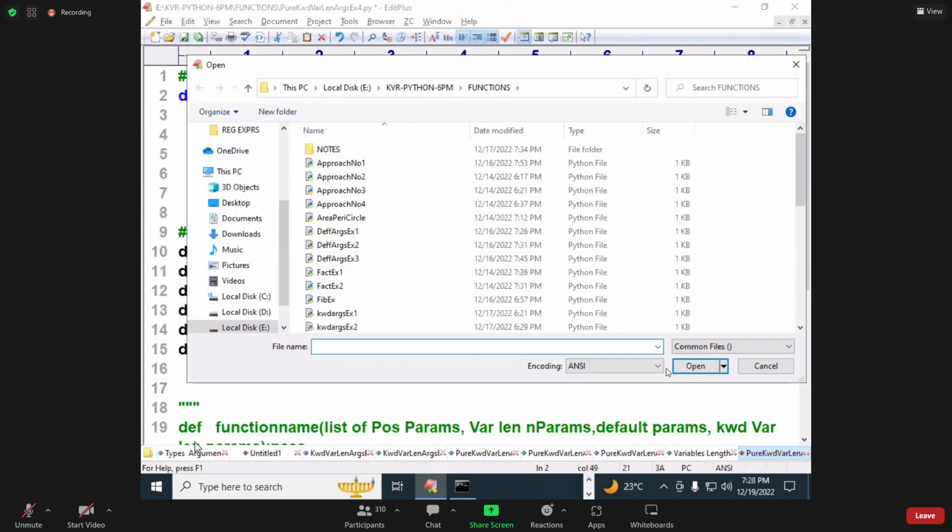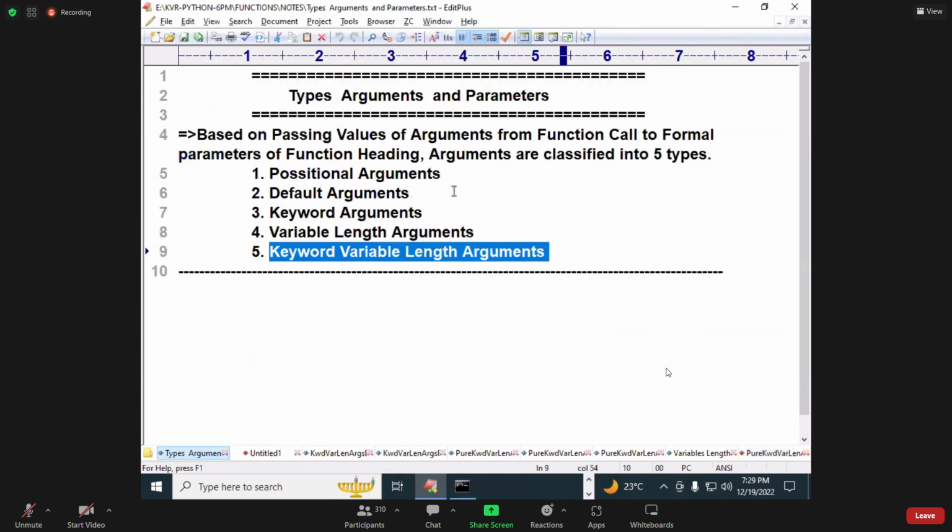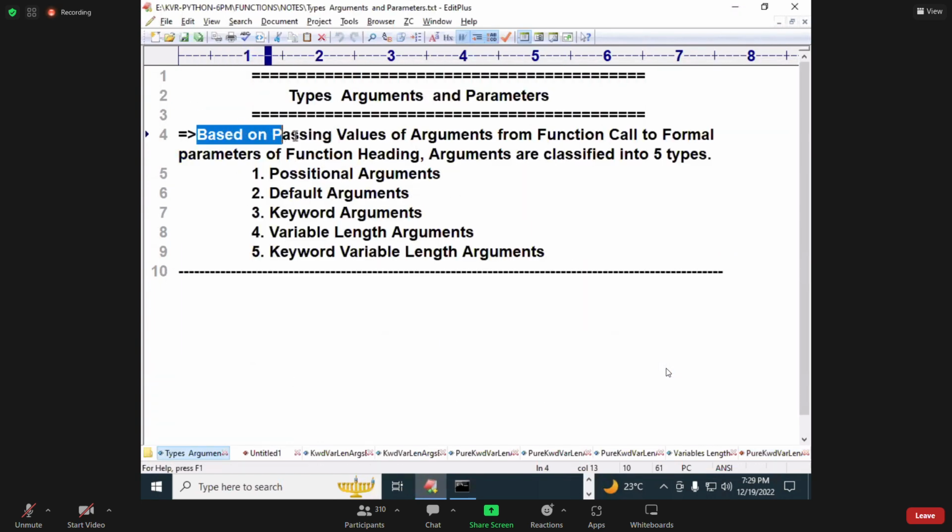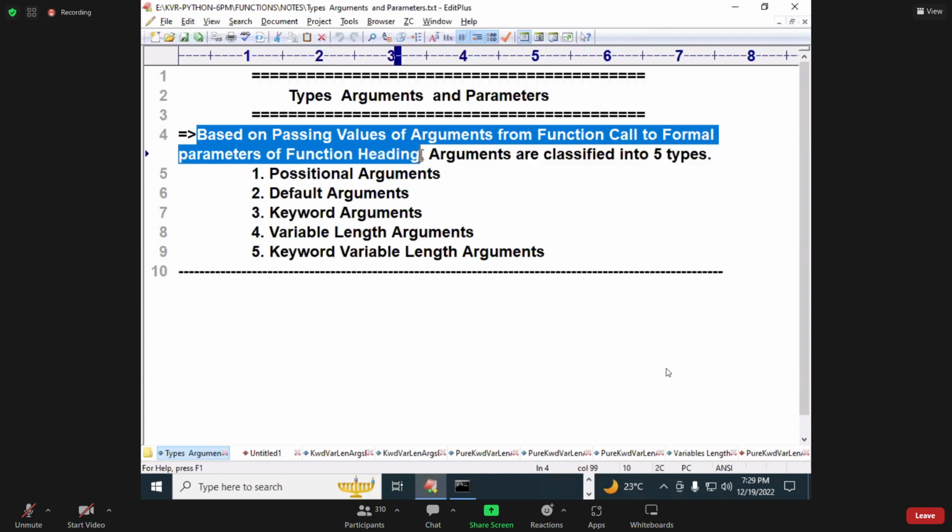List of positional params. Okay, next. Variable length params. Next. Default params. Next. Keyword variable length params. That's all. This is the complete story of the function, the complete syntax of the function. This I will show you after a few minutes.